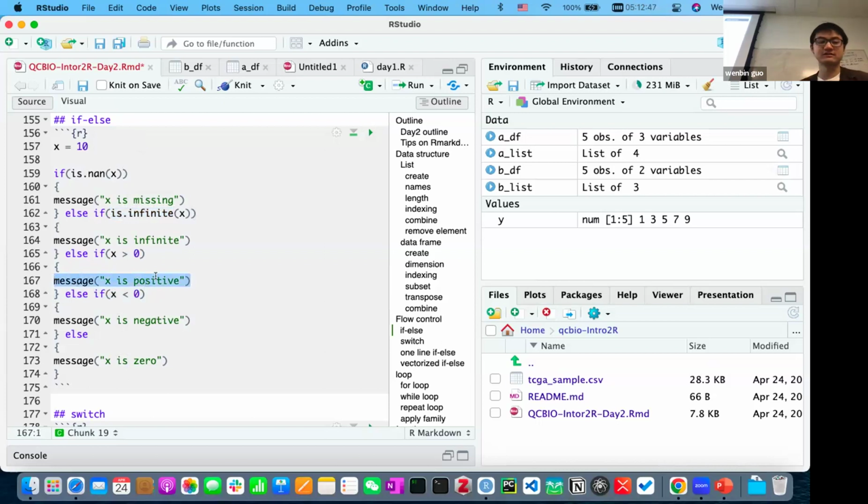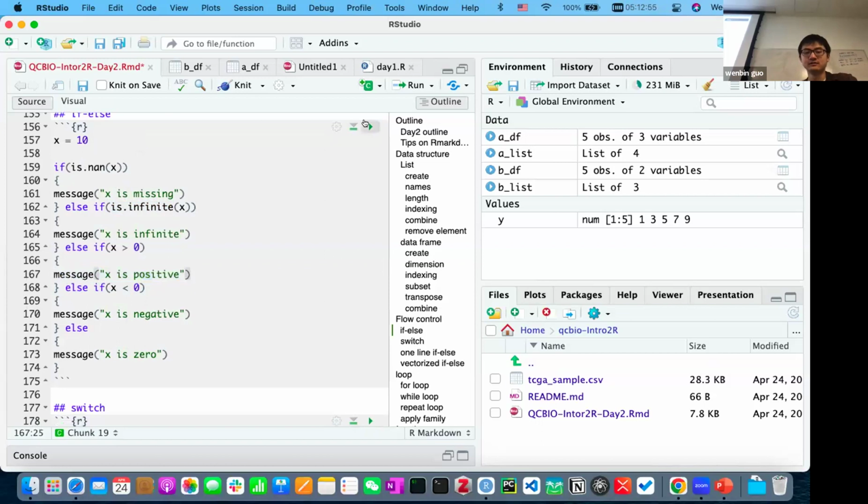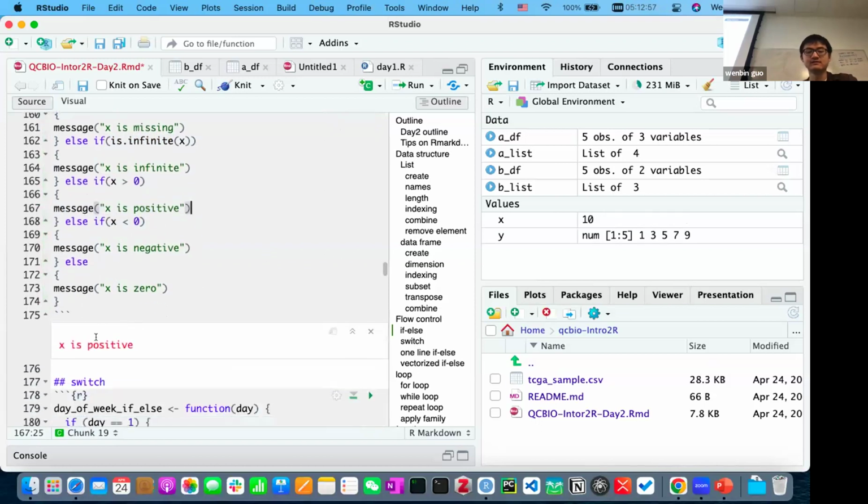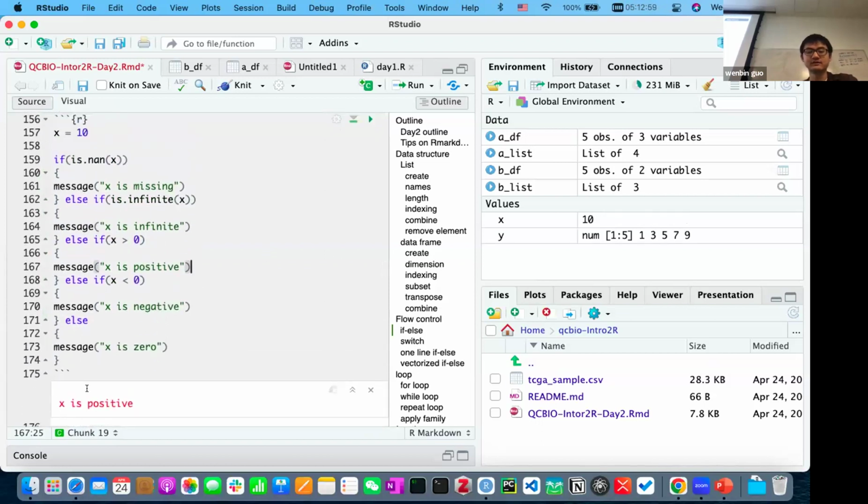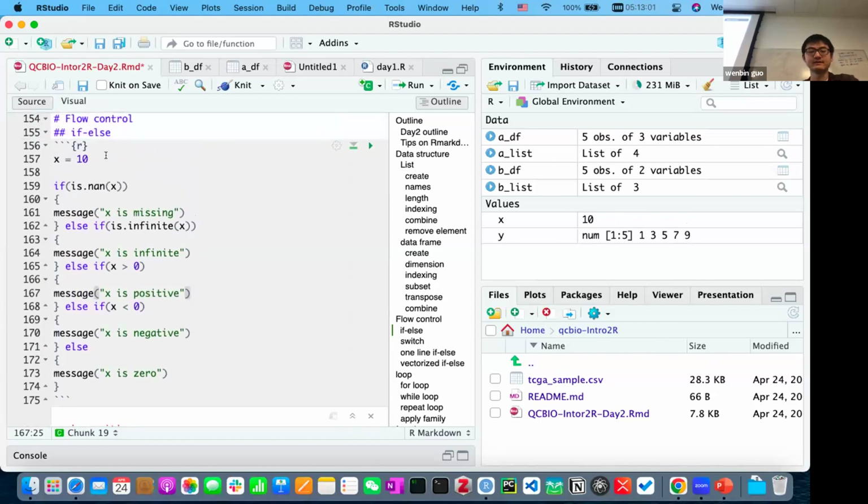This line of code is just printing the string out to the terminal. We can run it from here and see the output is x is positive, and we should be able to understand that x is 10. So when we have this judgment, it will be true, and then this line will be executed. It's really straightforward.